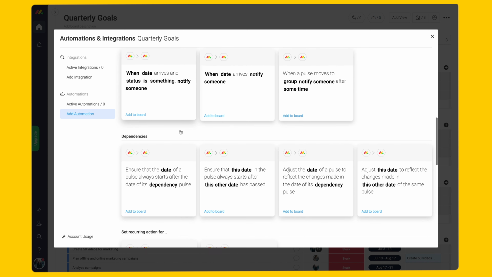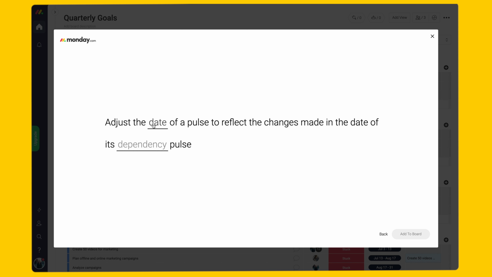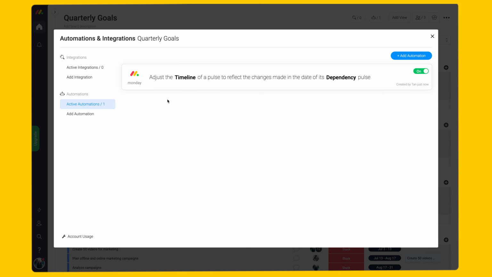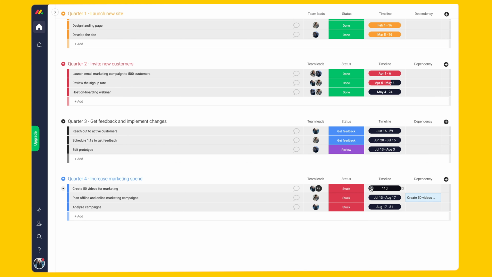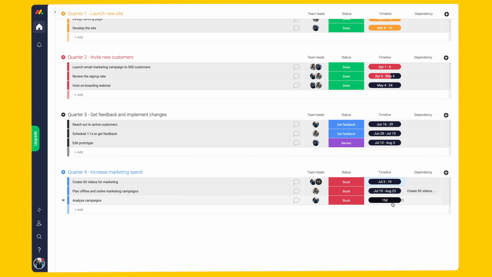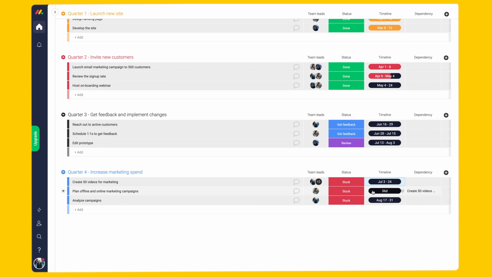Open up our automation section. Head to the dependency section. Let's set it to change the timeline if our video deadline gets pushed back. Now, your boards work for you. Does your video team need a few more days? No problem. Just change the end date, and the timeline for the marketing campaign gets delayed automatically. This will cut down your emails, and the marketing team will know when to start automatically.